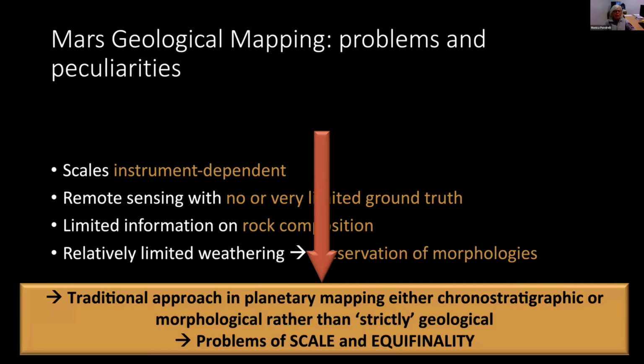This is the reason why traditionally in planetary mapping, not only in the sedimentary system, the cartography has always been mostly chronostratigraphic or morphological, rather than the geological map we are used to on Earth. And this is also the reason why we have problems of scale and equifinality that we have to deal with.